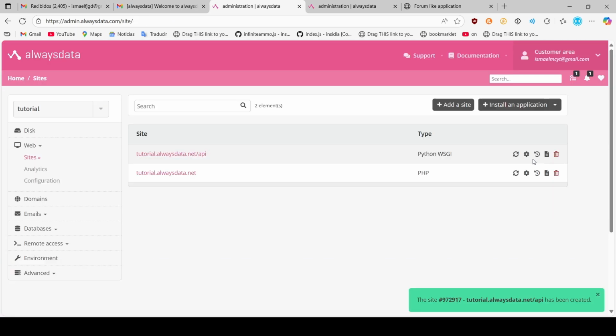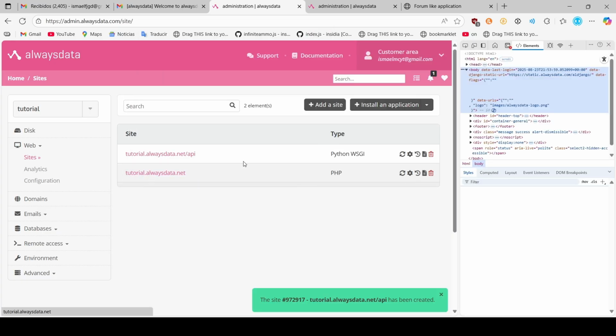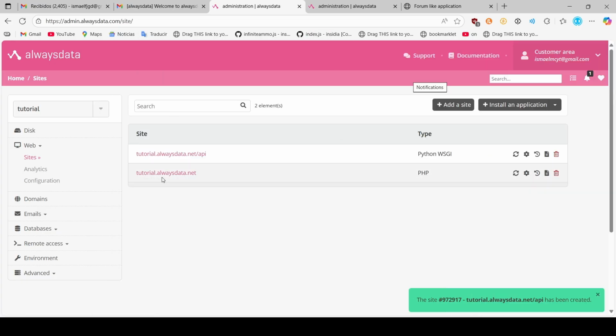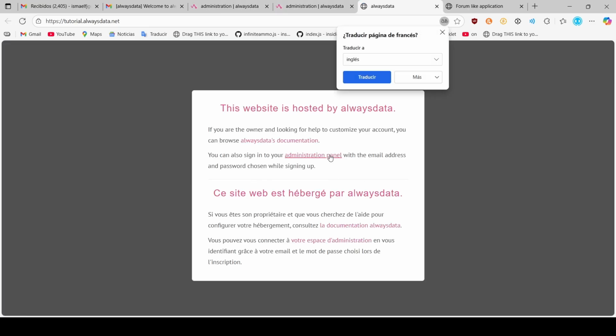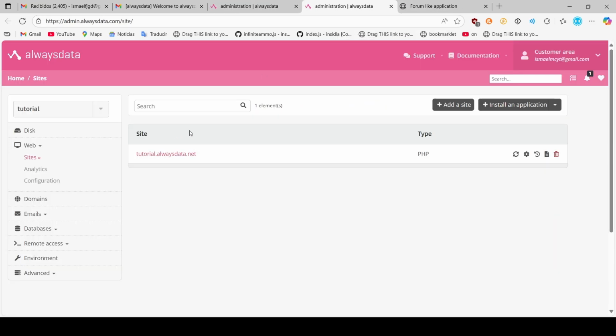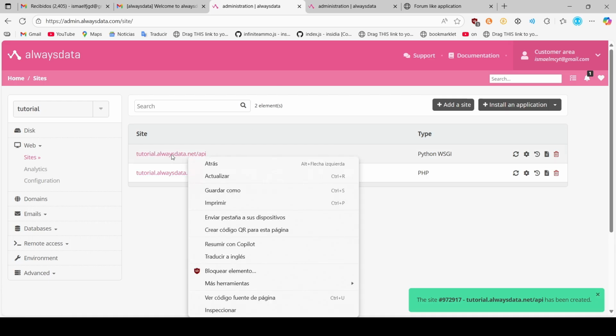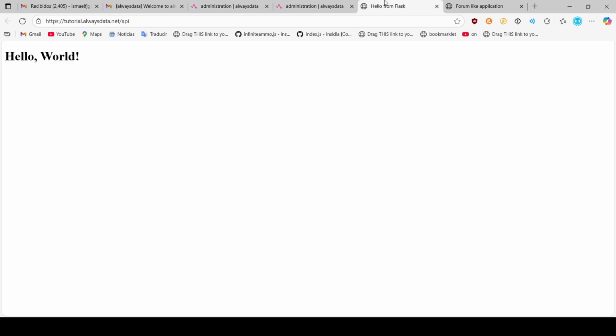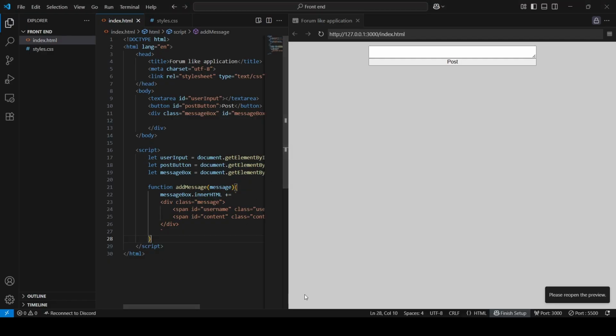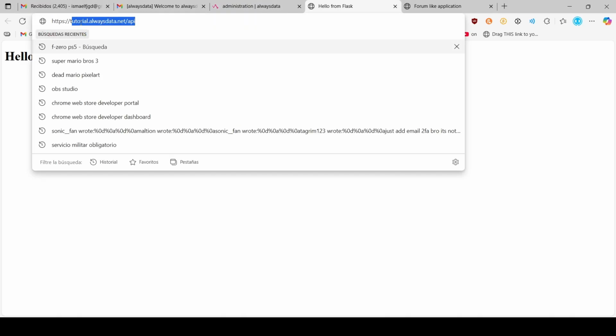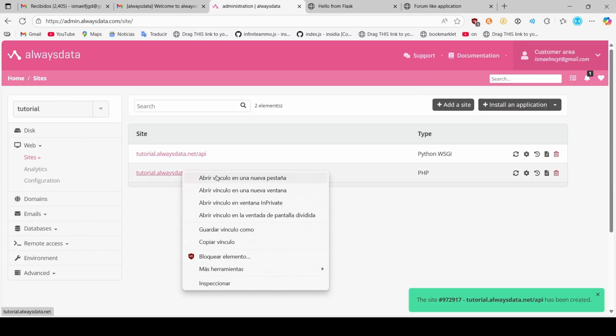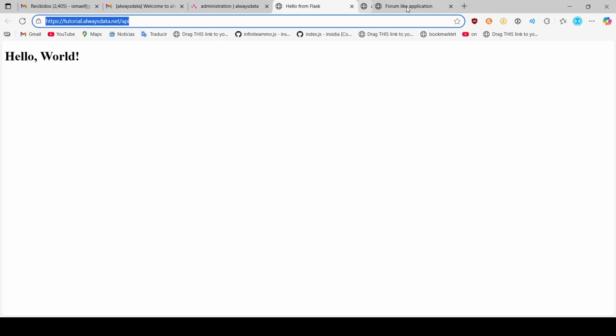Submit. And we have two sites now. The frontend, which is what the user sees. And the backend, which is not going to work, but it actually works. But this is not a user interface because this is supposed to be the application programming interface we are going to use in here. But this is not going to be accessed by the user. The user will access the normal one.